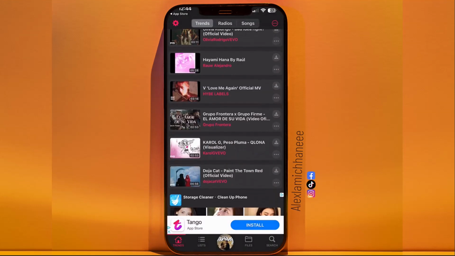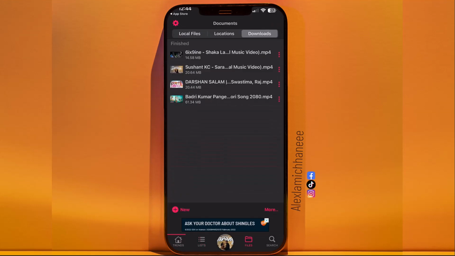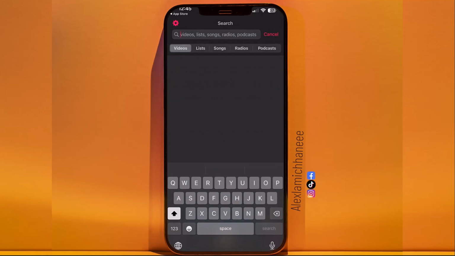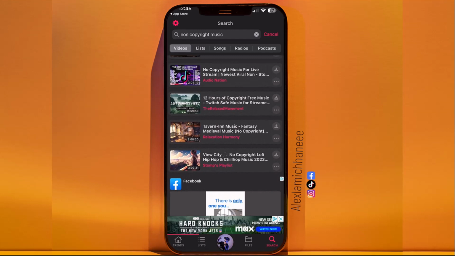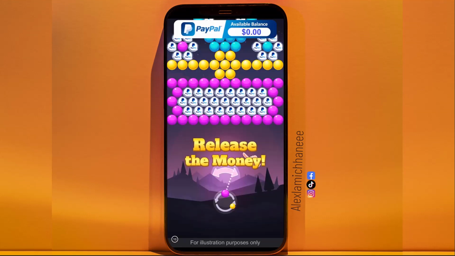Now it's time for me to show you guys how you can actually download. So now go to the search bar in the bottom right. I'm going to search non-copyright music. You can search any songs that you want to download. Once you find the song that you want to download, click the three dots there and then click the option download. As soon as you click the download button, the 10-second ad will run.